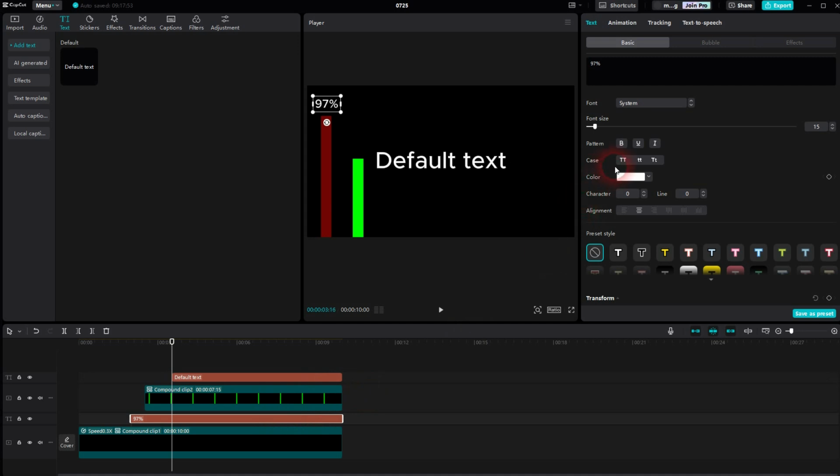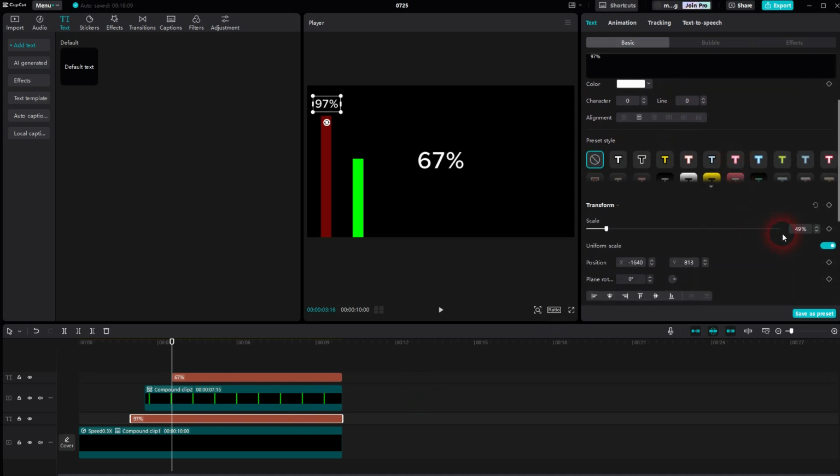For the first text, I've used a font size of 15, so I have to use the same here for the second one. Let me just say this is around, what could it be? Let's say 67 or something. And now I have to check for the scaling. I've used 49%, so I have to use that here as well, so that both text elements have the same size. Reposition that, and now we're good with the second bar.